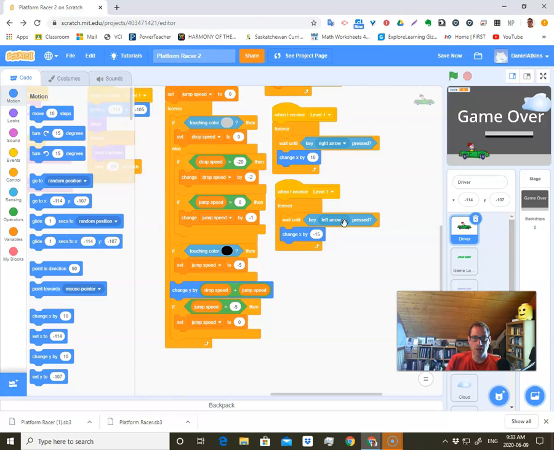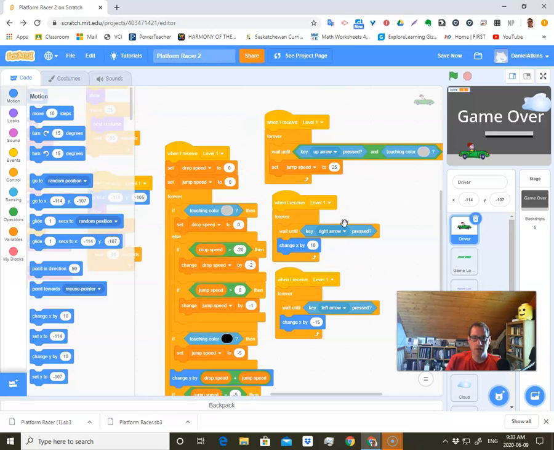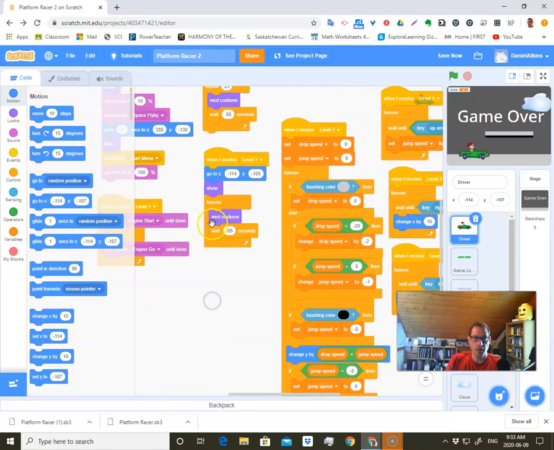There should be code that just says next costume. Oh, there it is. So this just forever cycles through the costumes, which is fine, except that at the end I'd really like it to be frowning. And so I'll spend a little bit of time just showing how to do this.